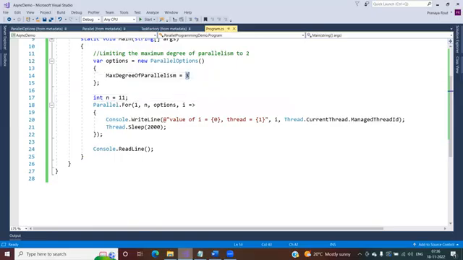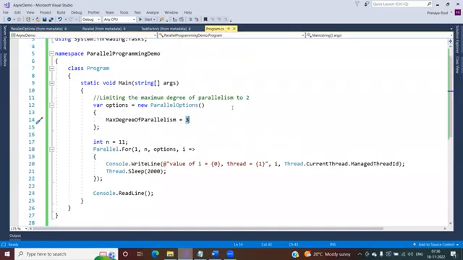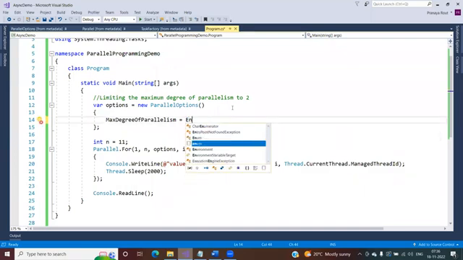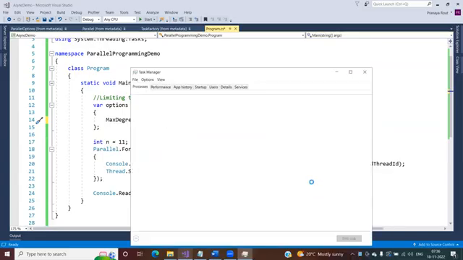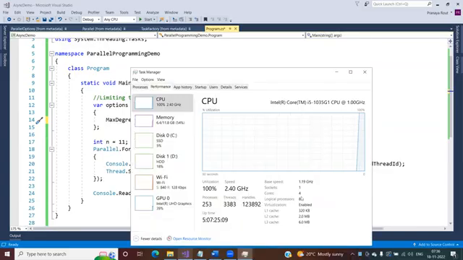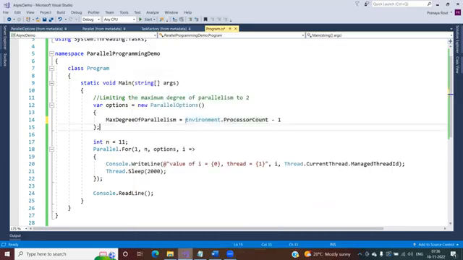But guys, what is the best idea to decide the number of threads? There is a class called Environment. Inside this Environment class, there is a property called ProcessorCount, and you need to set this value to -1. So that is the number of processors available in your machine. In my machine, the number of processors available is 8. I don't want to use all of them to execute my application code as a standard. Generally in real-time applications, what we use is the number of processors minus 1.